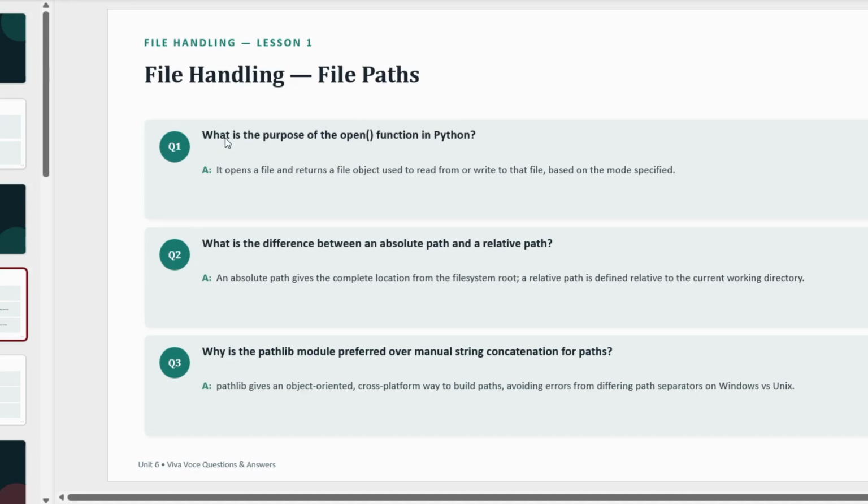If you are asked what is the purpose of the open function in Python, then you have to give the answer. It opens a file and returns a file object used to read from or write to that file based on the mode specified.